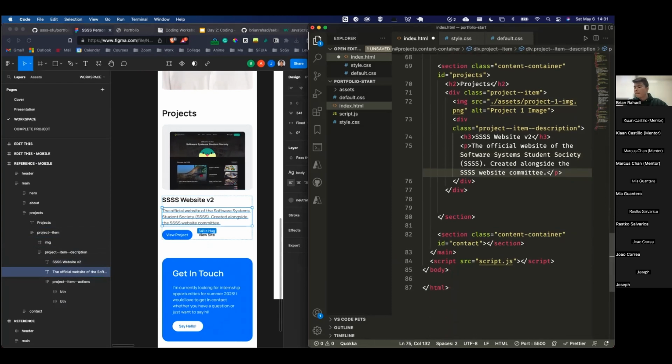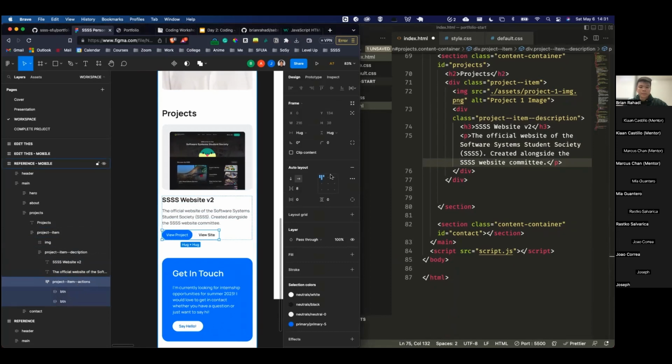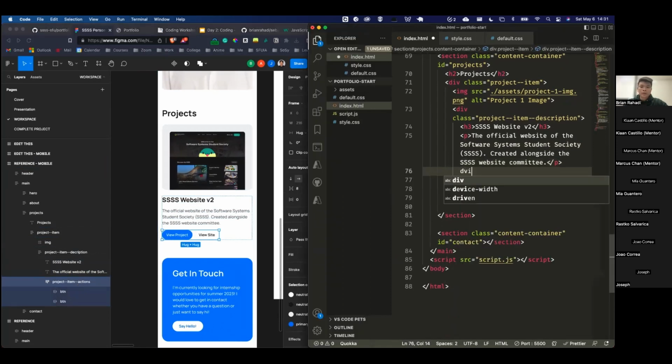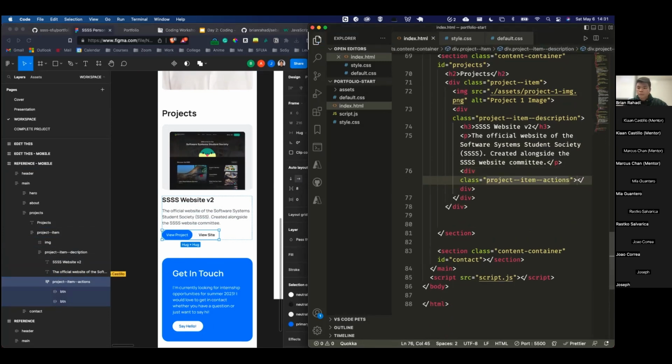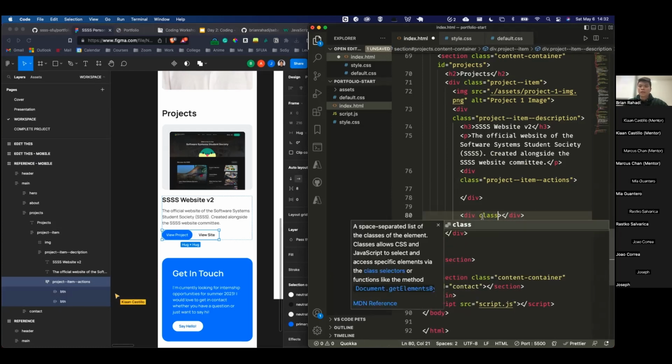And then if we use here the project item actions also, we can use another div. Oh, we use a div, project-item-actions. I think if I use Emmet here, if I just use a dot and I enter it, it changes to a div with a class. I'm not sure if this applies to all computers, but I find this kind of interesting instead of doing div and then putting the class again.